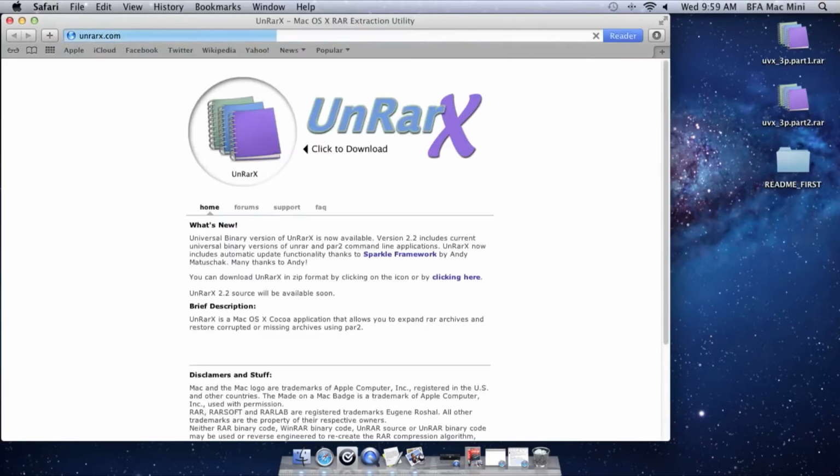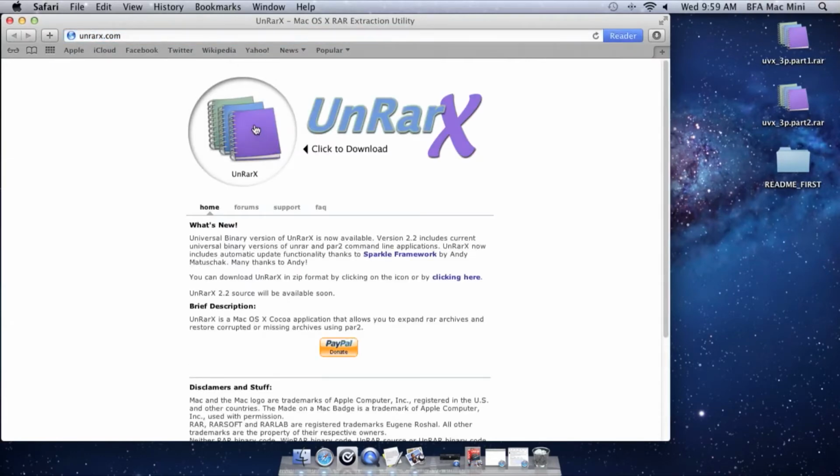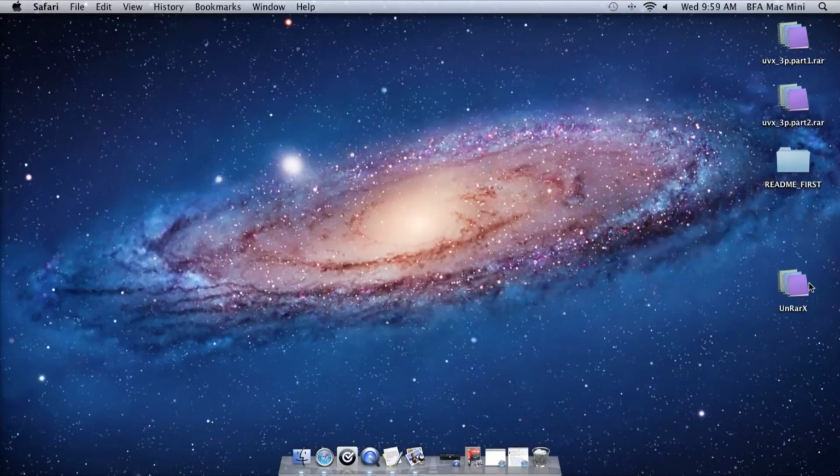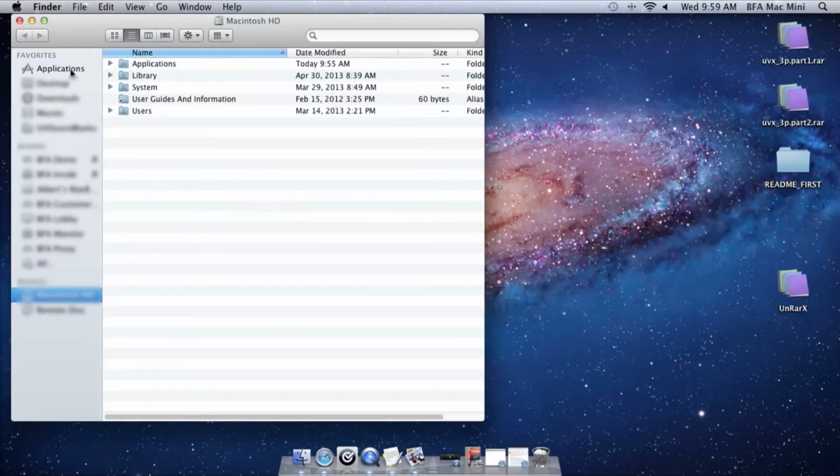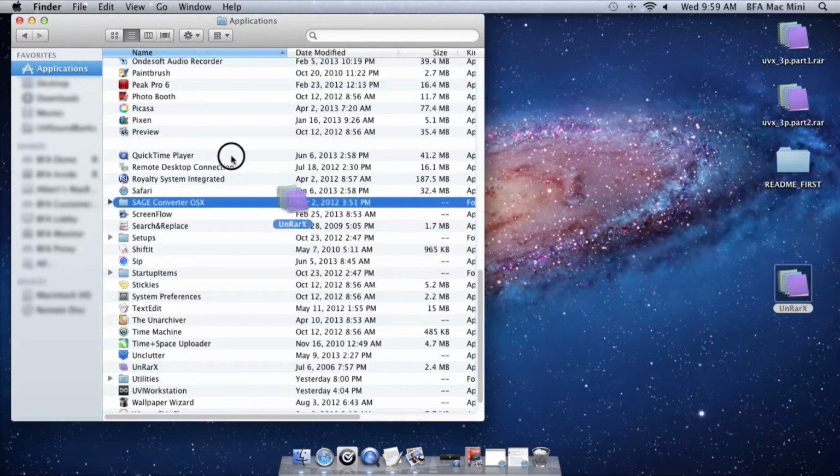So let's head on over to unrarx.com, click the download button, and wait for that to download. Should only take a few seconds. Now we're going to open up our applications folder on the Mac and drag the application in there, which will allow us to then use it later.